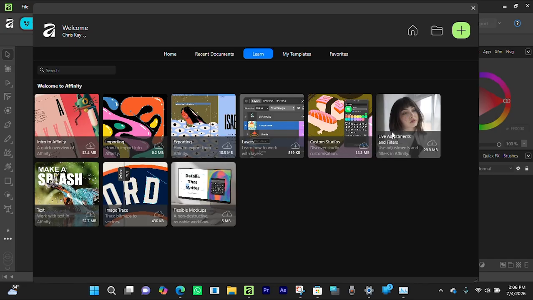So you get to learn how to use live adjustments and filters to enhance the beauty of your images. You also get to understand text, how you can place text behind images. You can learn image tracing, flexible mockups. You can customize your own mockup in Affinity by Canva.